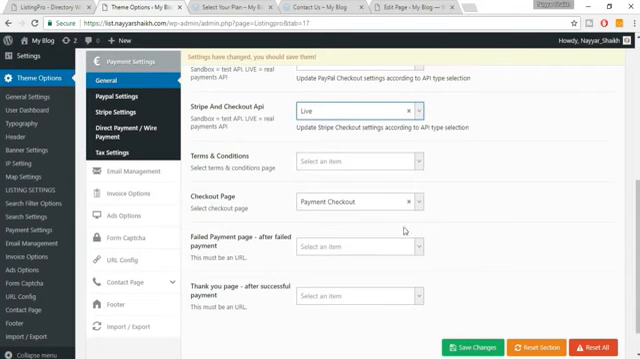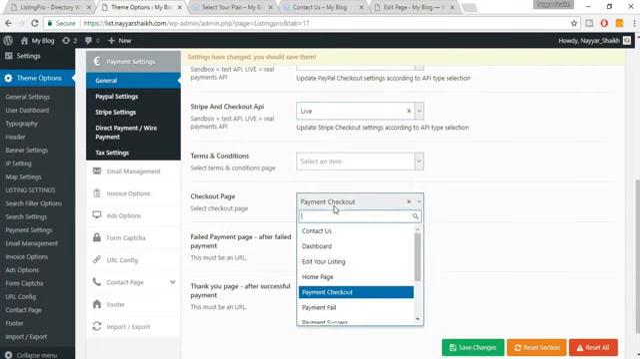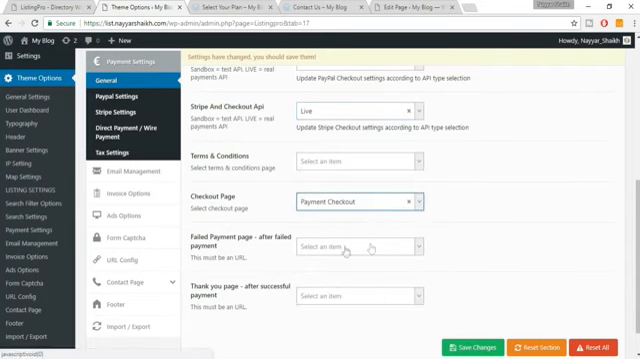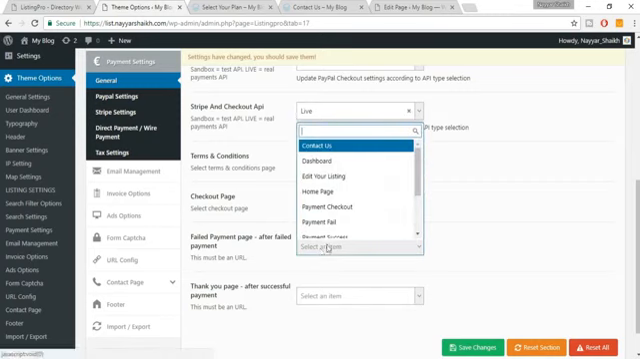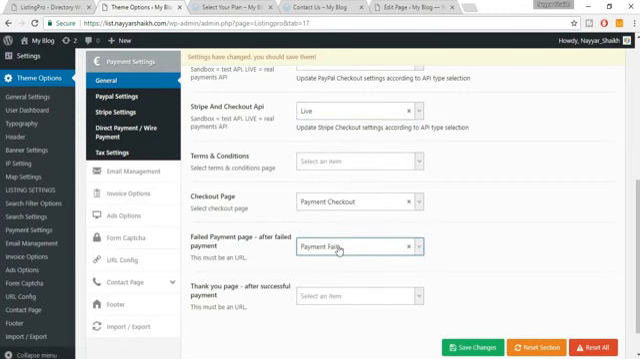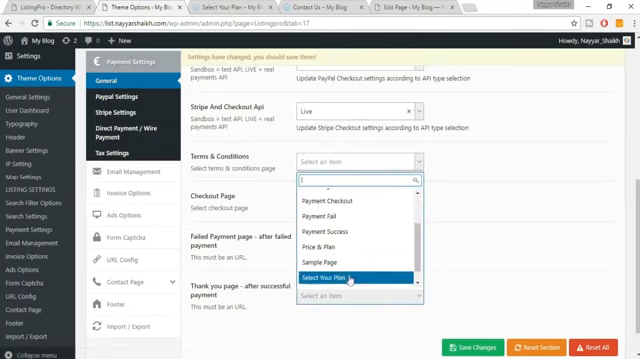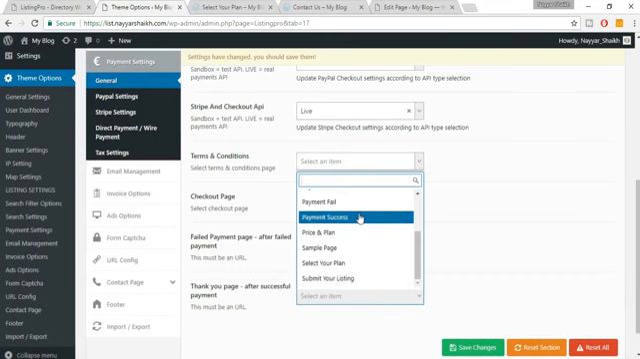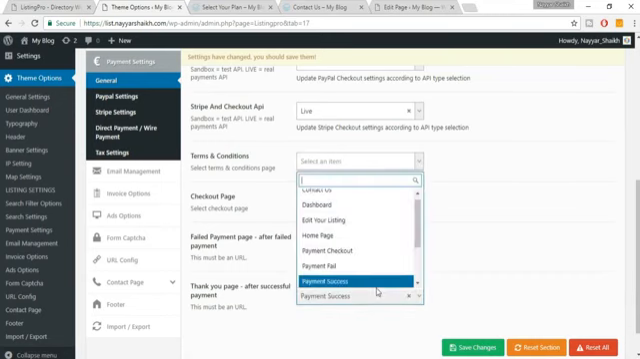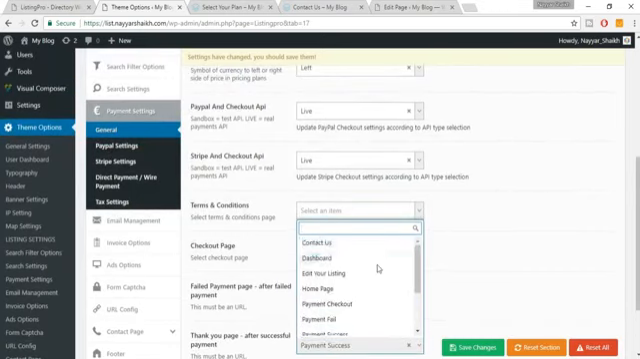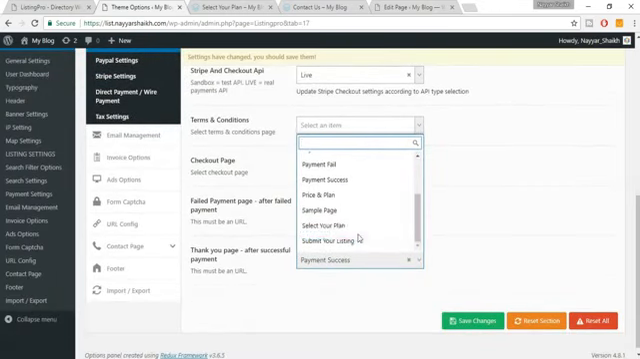Okay, checkout page, make sure payment checkout page is selected. Okay, failed payment page, select this, payment fail. All these things are already created, don't worry, just select the page. Thank you page, just select this and select the thank you. Where is it? Payment success. Fine, payment success or thank you. Let's see whether we have a thank you page. We don't have, so basically it will be a payment success. Now click on save changes.